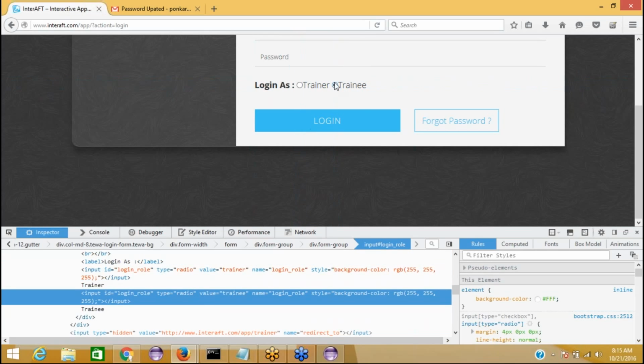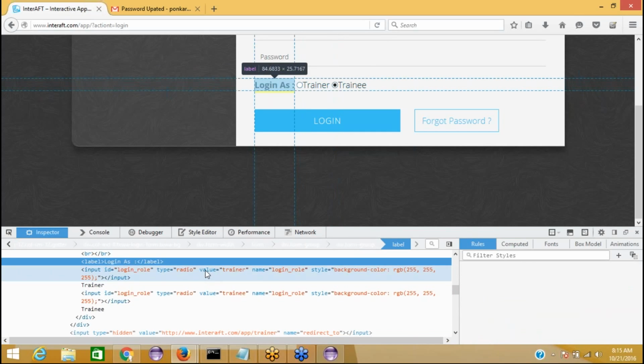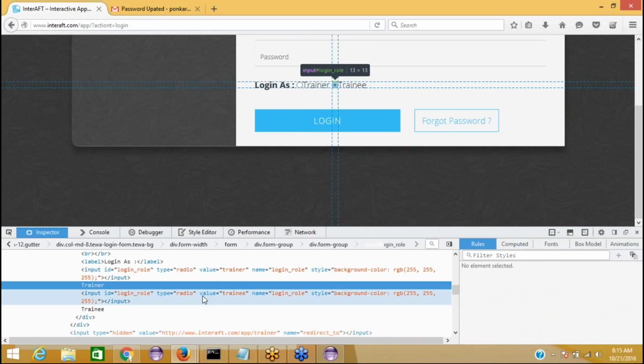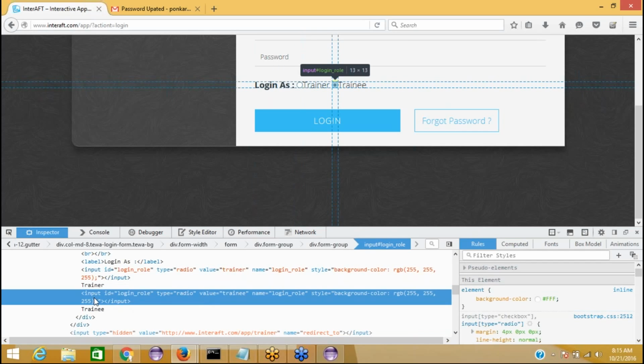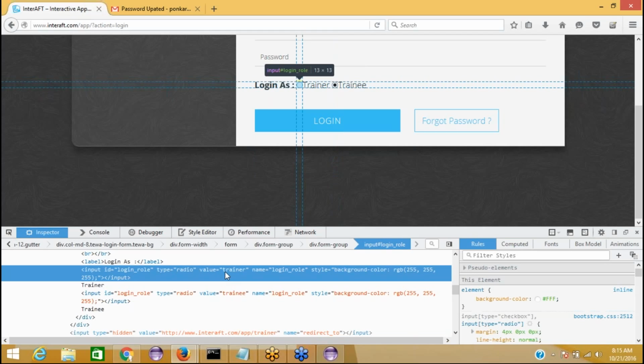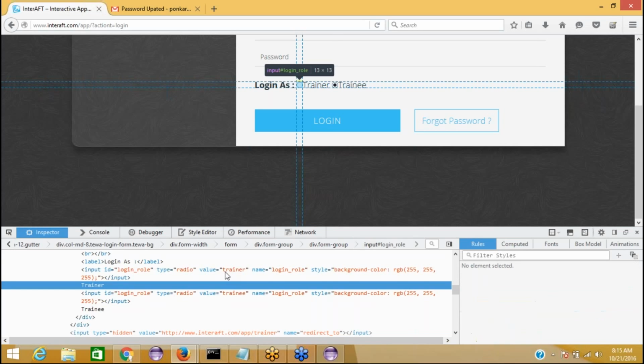Suppose in your project there are two radio buttons having all their attributes the same, like ID, type, value, everything. If the value attribute is different for these two options, then we can simply find the XPath using @input and value equal to trainee or trainer. But just in case the developers didn't put a value attribute, how will you locate either of these elements?